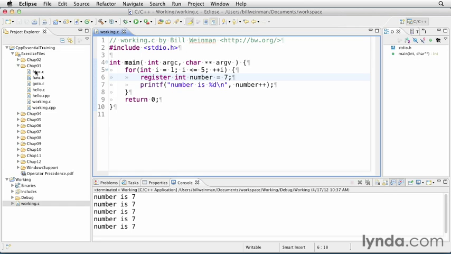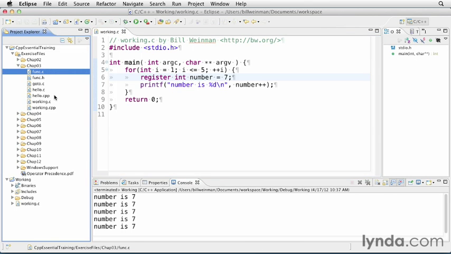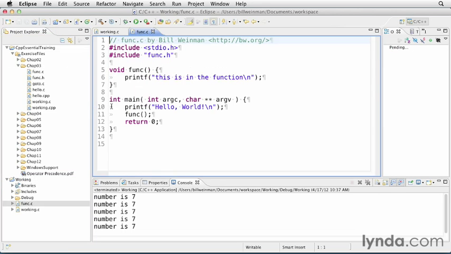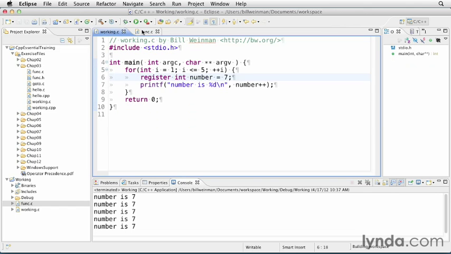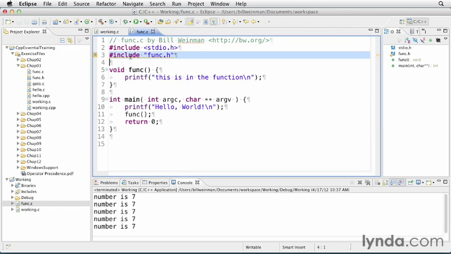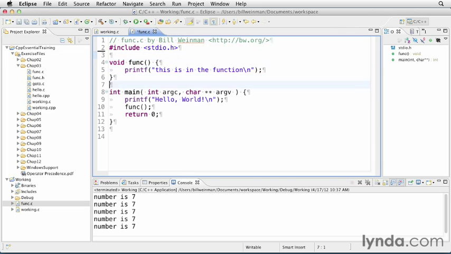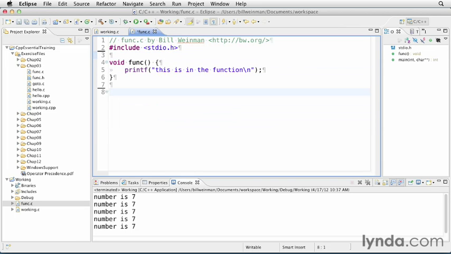What I'm going to do here is grab this func.c and copy and paste that into our working space. I'm going to open that up. And now we have two files open: func.c and working.c. We have a problem here. We have this func.h. I'm going to delete that. I'm also going to delete this main because we're not going to use that.